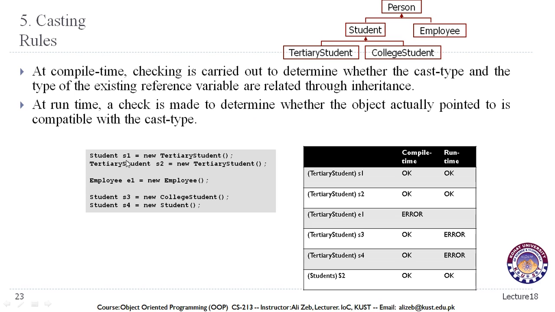If we try to convert this object into a tertiary student object, this should perfectly work. And the same should be the case with this one, because it is already of type tertiary student, so this conversion is already there. There is no compatibility between the tertiary student class and the employee class, so it should not be allowed by the compiler. It will not be allowed by the compiler if we try to convert the object of the employee class to an object of the tertiary student class.